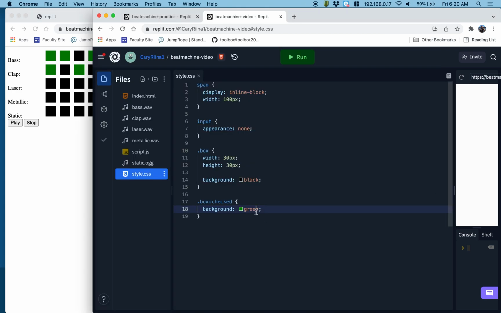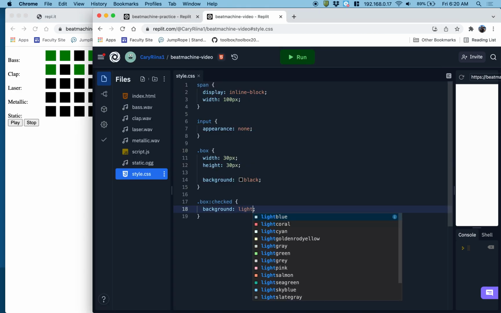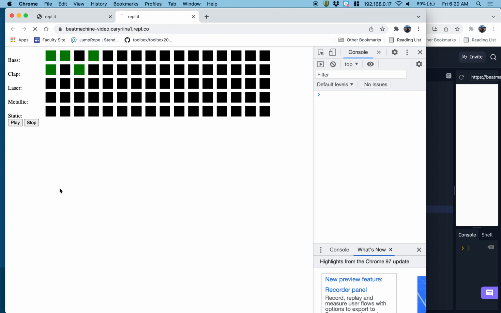Awesome. I like light green better, I think. I'm not going to spend too much time styling this, so it's not going to look as good as I'd hope it would. But cool. I kind of like how that looks. All right.